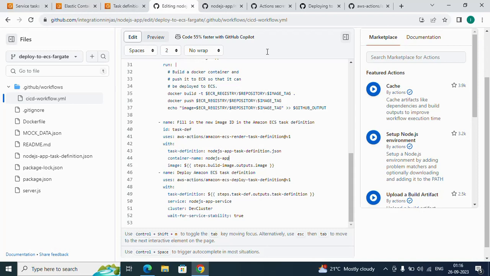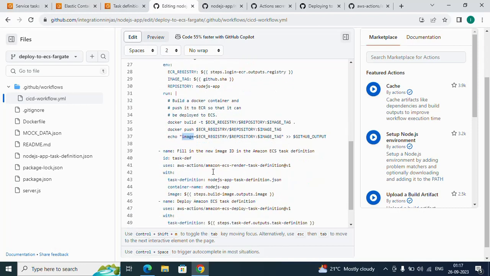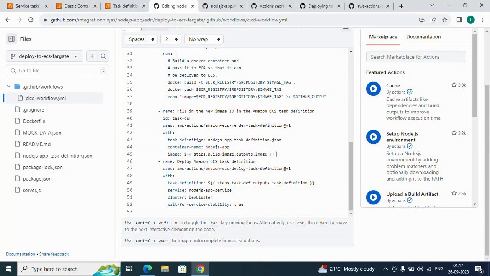So here we have provided these inputs, task definition and container name, that will be the Node.js app that we have created there. And the image will be the result of this particular step. We have stored it as a GitHub output, so we'll use build image dot outputs dot image. We have provided this particular image to this particular action. Okay, so when we use this action, a new task definition will be created, or it will be updated with the new image ID.